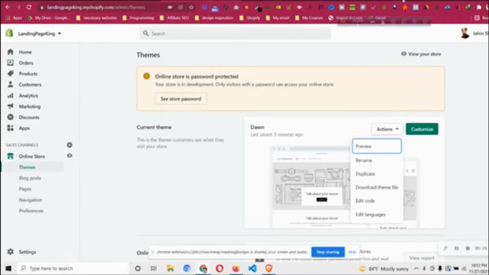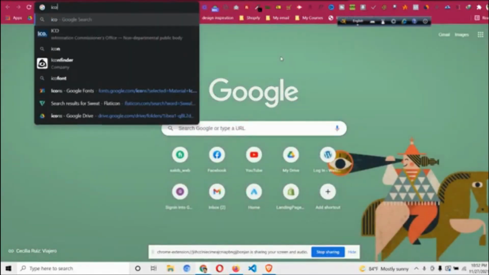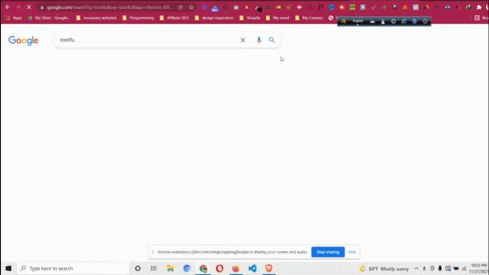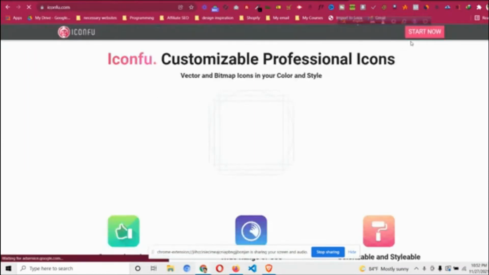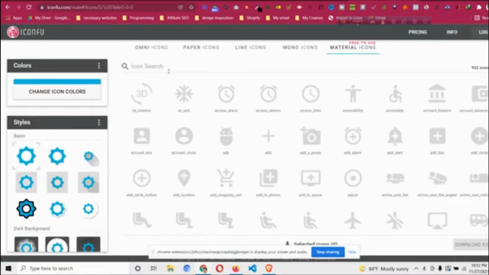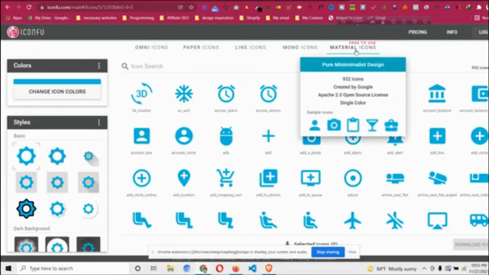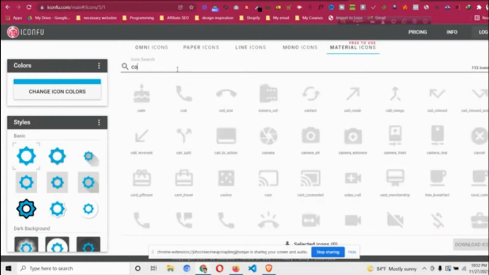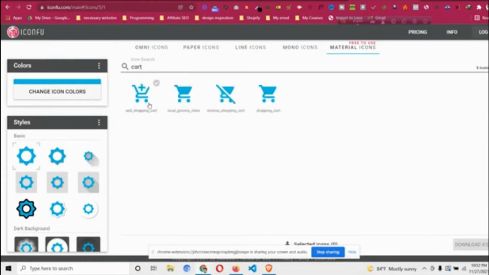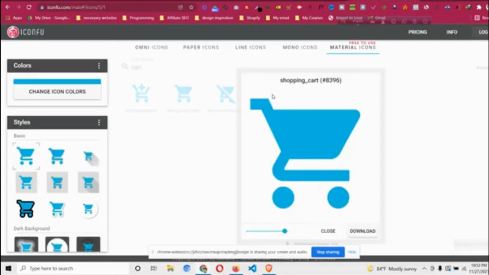First of all, go to the site from which you are getting your icons. In that case, I will use iconfoo.com, which gives some good looking material icons. I will put the link in the description. You can go there, click free to use material icons, and then search. I will search for cart. Then you will find that icons are showing. So choose one of them which you like. In that case, I will go with this one.